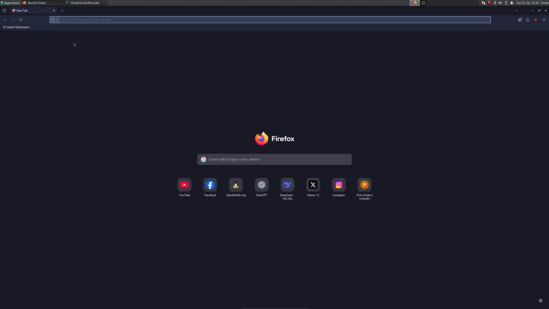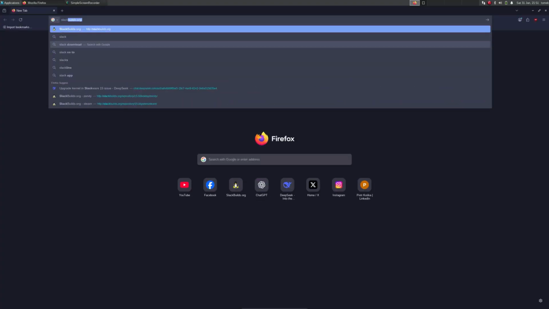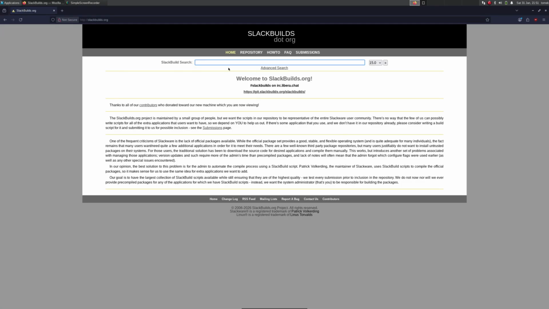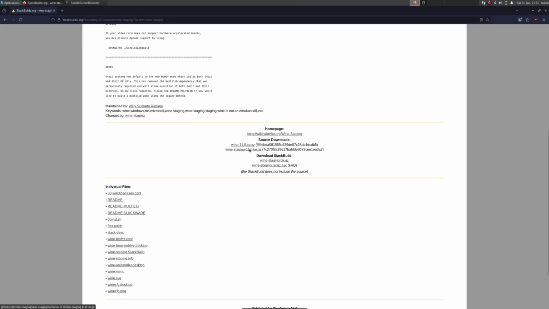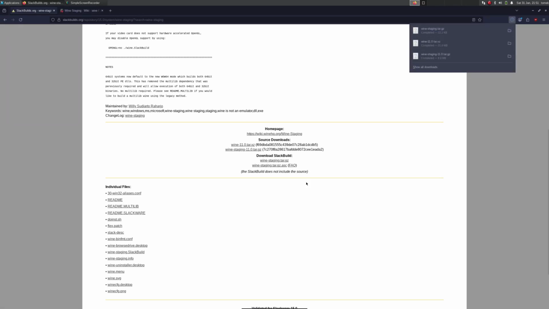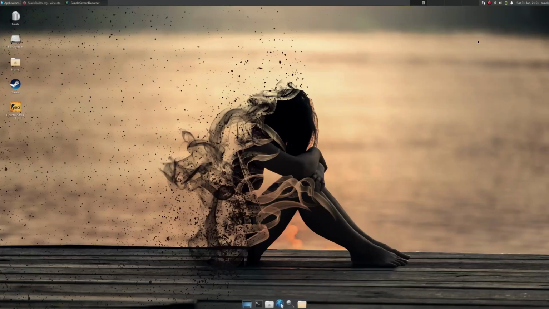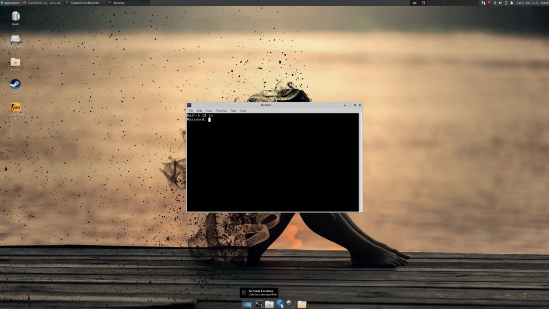So let's go to our web browser, go to slackbuilds.org, find wine staging, download the Slack build package and the wine staging source downloads. Login as root again.